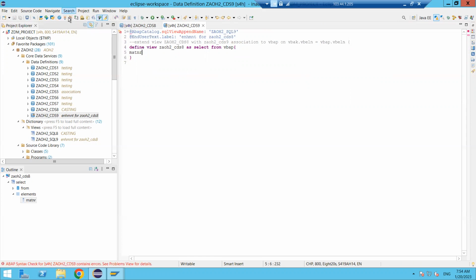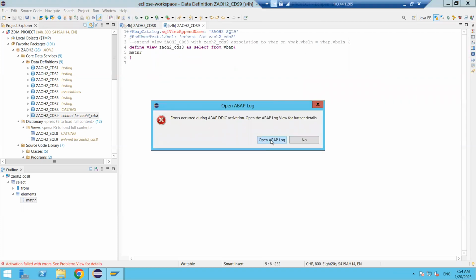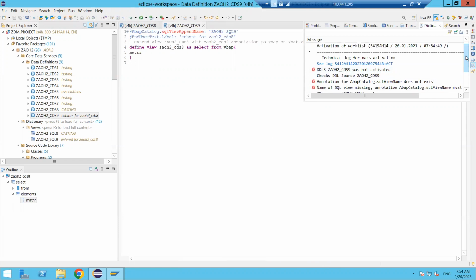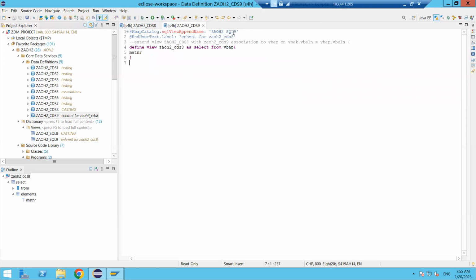It is showing an error, activate it. Okay, a pop-up is coming, fine. So here we can see: annotation abap catalog.sqlViewName does not exist. Fine. I will use a different name, 09. I'm just adding that. Just activate it.